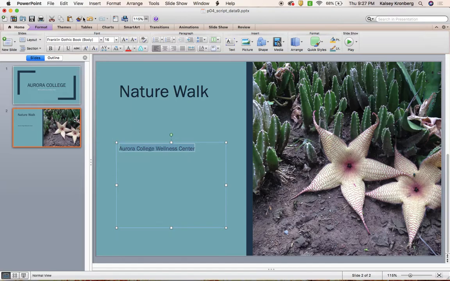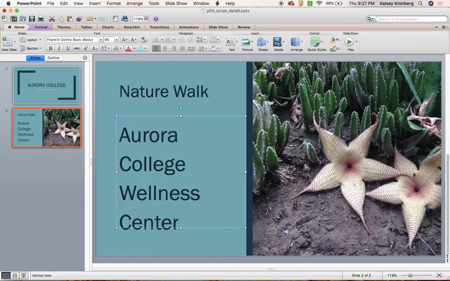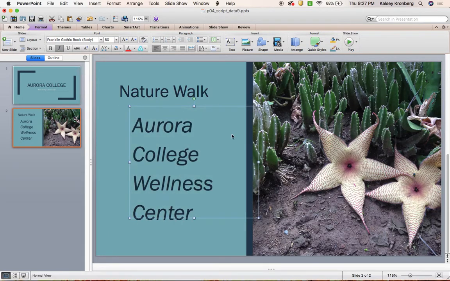I'm going to resize this. I'm going to make it substantially bigger, so I'm actually going to go up to 60. Yeah, it's a lot better. It might look a little big to you guys right now. I'm also going to italicize it. So just Command I on your keyboard to italicize something, right? And it says Aurora College Wellness Center. I'm just going to kind of center that in there, not centered in the box, but just move it so it looks a little bit more like that.